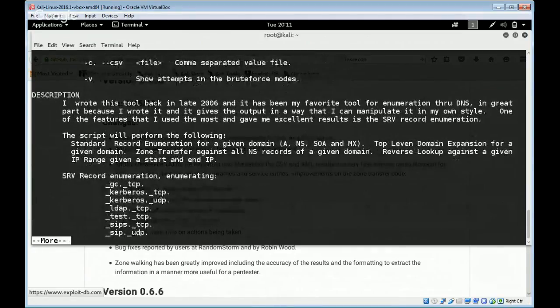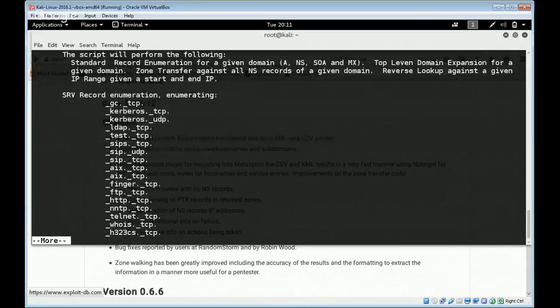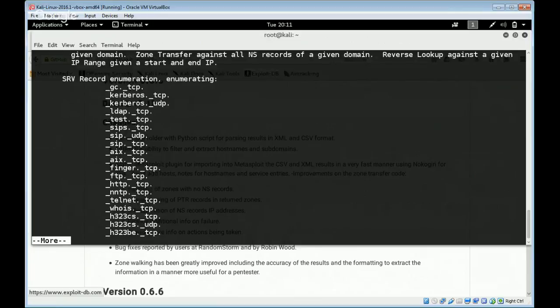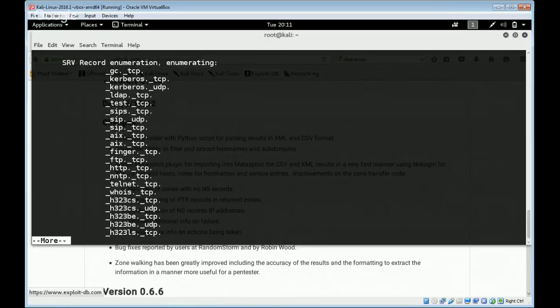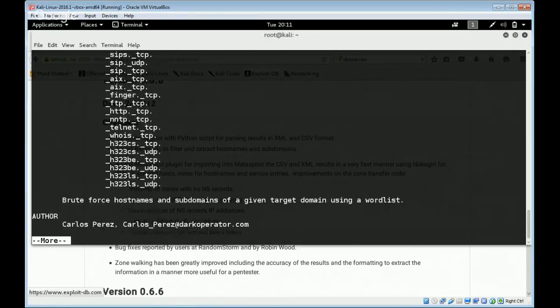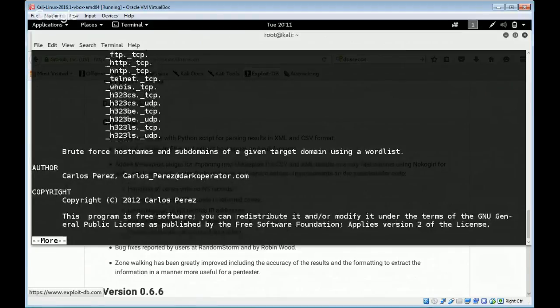I wrote this tool back in late 2006, and it was my favorite tool for enumerating through DNS. In great part because I wrote it, it gives me output in a way that I can manipulate in my own style. One of the features that I needed the most and gave me excellent results is the SRV record enumeration. So you can do things like Kerberos, LDAP, FTP enumeration, NNTP enumeration, Telnet, whois. It basically takes all the tedium out of trying to do zone walking.